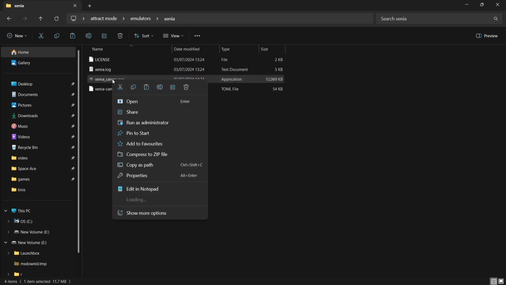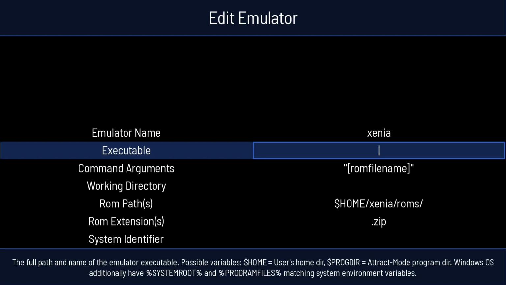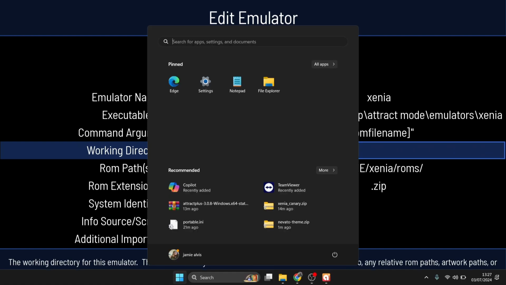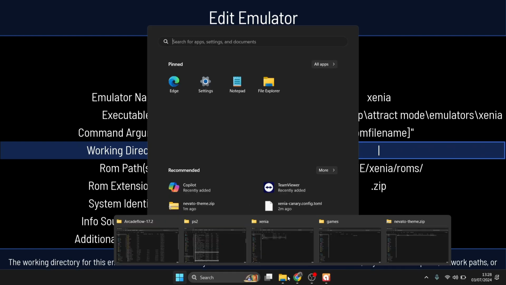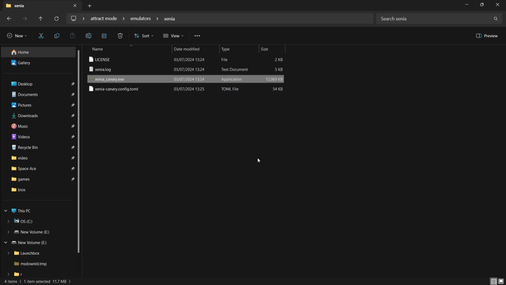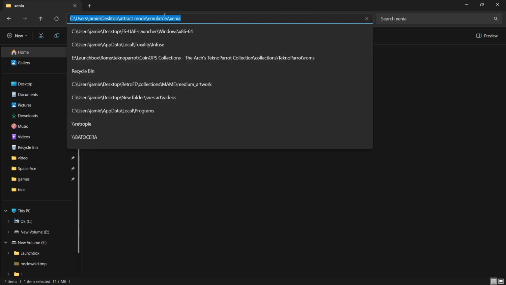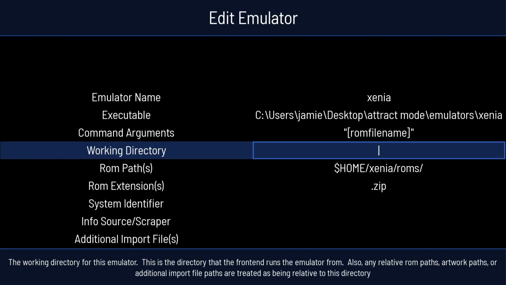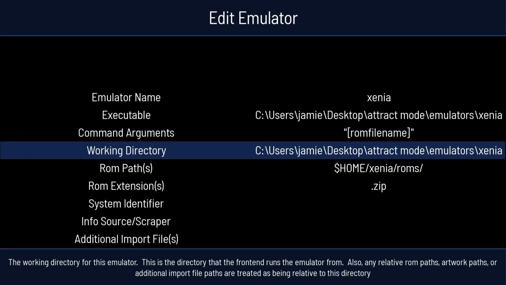If I then right click on Xenia Canary.exe and left click on copy as path and go back to attract mode, Control and V is going to paste it. If I backspace the quotation marks on both ends of this location or the path, press enter, working directory, what we're going to need to do is press Windows key again and go back to the actual location of where the emulator is. Left click at the top, right click, copy, back to attract mode, Control and V, and enter.